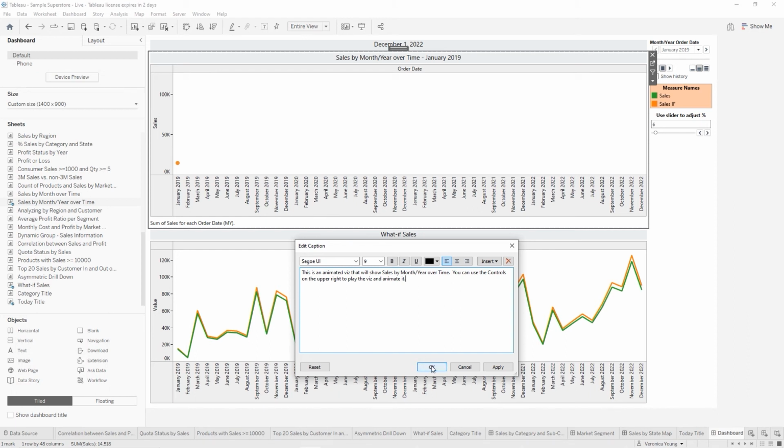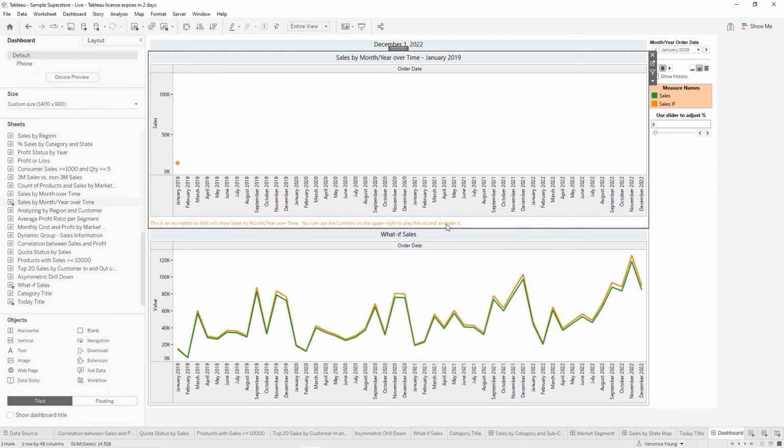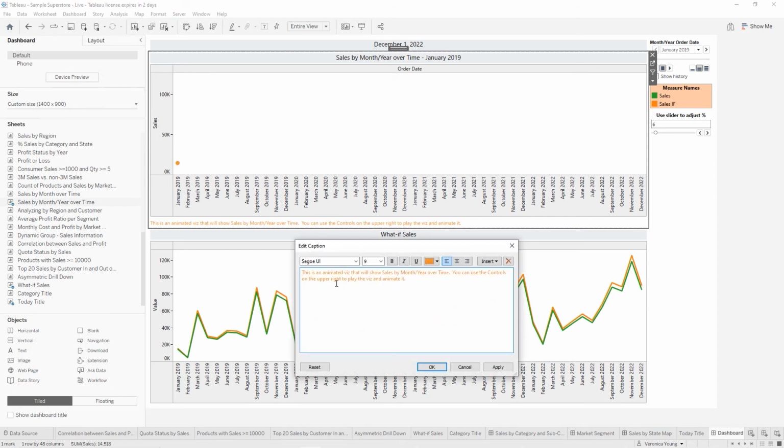And I think I want to select all of that text. And I want to make it orange. And I'm going to click OK. And I'm going to double click it again. I'm also going to make it bold so it pops out just a little bit more.